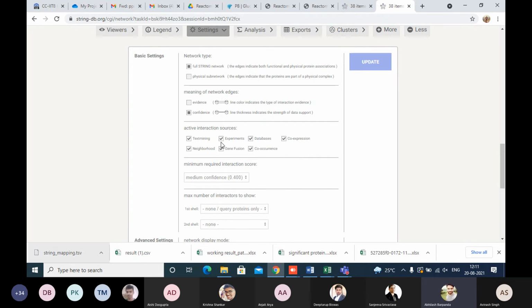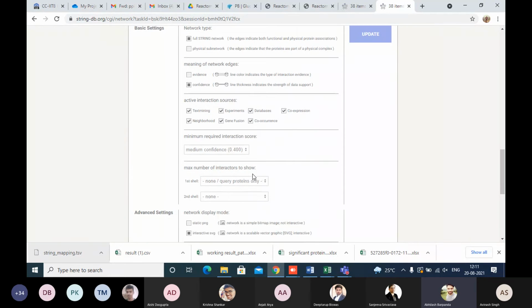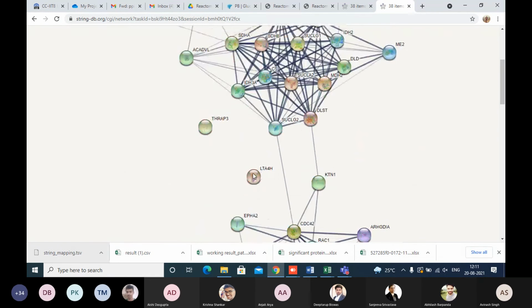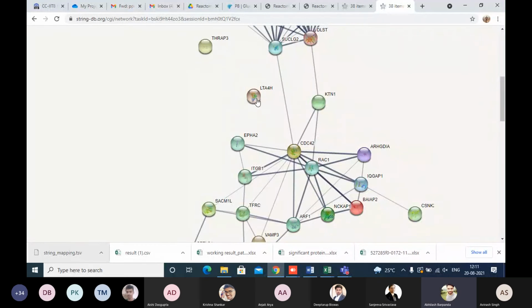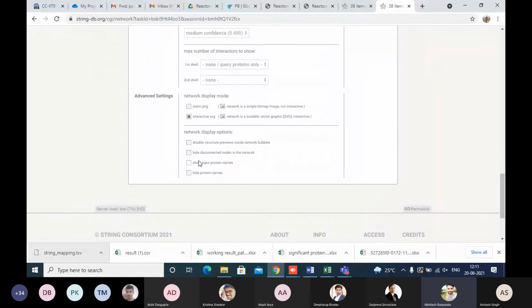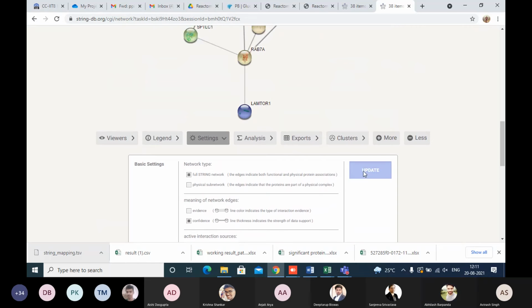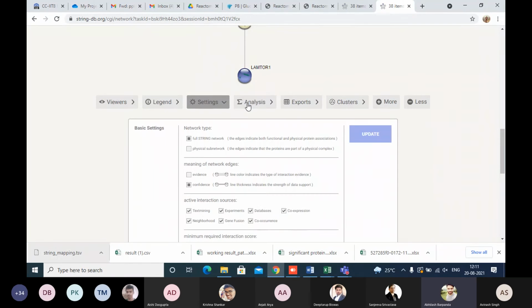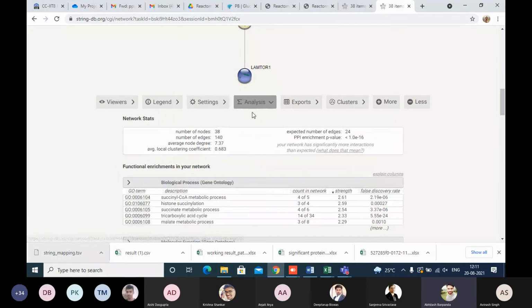So if you want to get more confidence, you can choose the experiment only. For this, the interaction will be only from the published papers. If you don't want to show the interactors which are not mapped, which are not interacting, you can hide them by just clicking the hide disconnected nodes in the network. So this is just for visualization, but the most important thing comes in the analysis tab in the analysis portal.